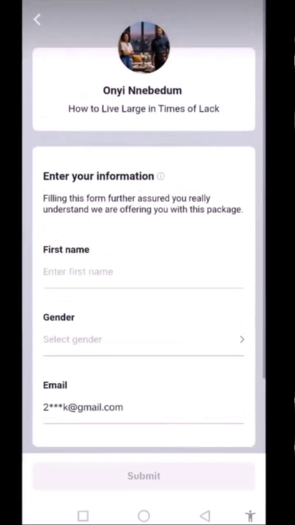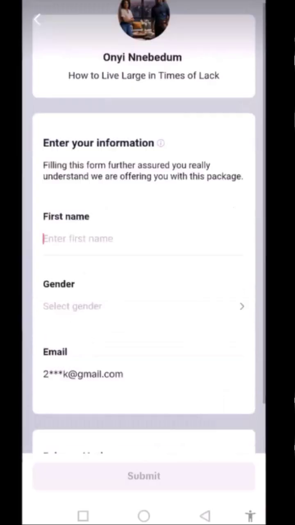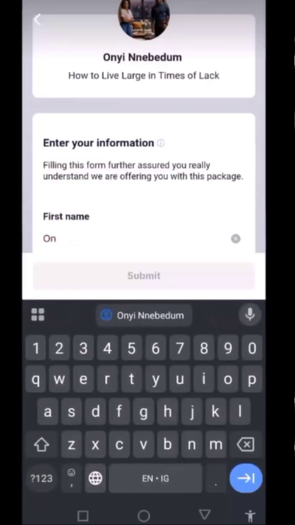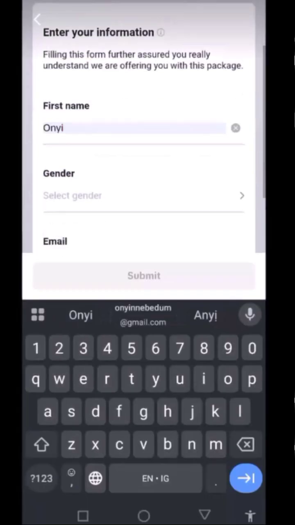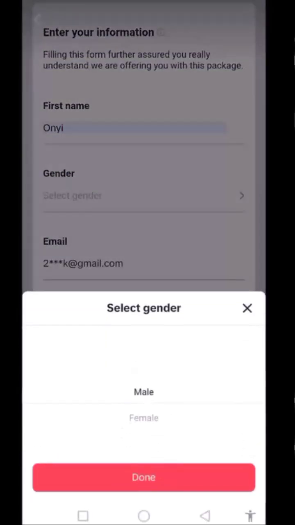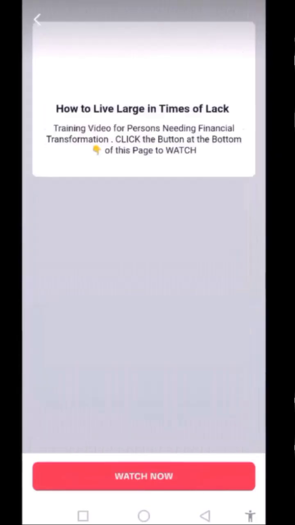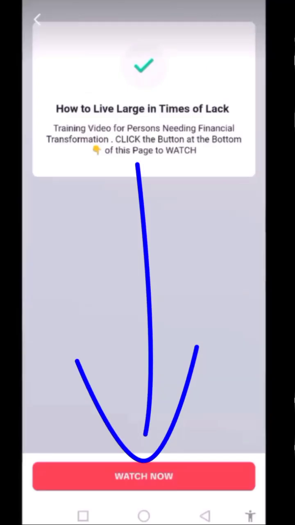So if I fill this now, let's suppose, I don't think I've done this before, but let me see if it goes. Let's say I put my name here, Onyi, and then I'll come here and select male, done. If I now hit submit, let me see. I think I've submitted it before, but let's see. Okay, I've not submitted it before. Can you see? It tells me how to live large in times of lack. Now, can you see this? It's pointing me to watch now, which is down here.